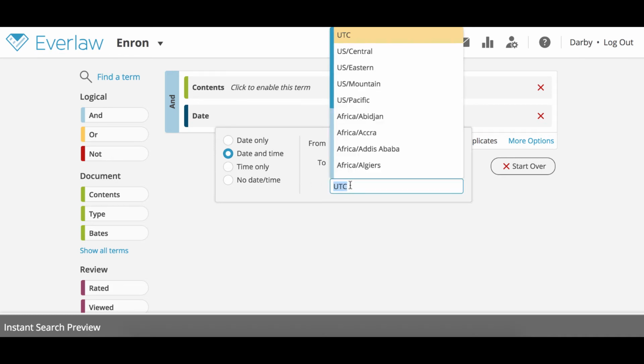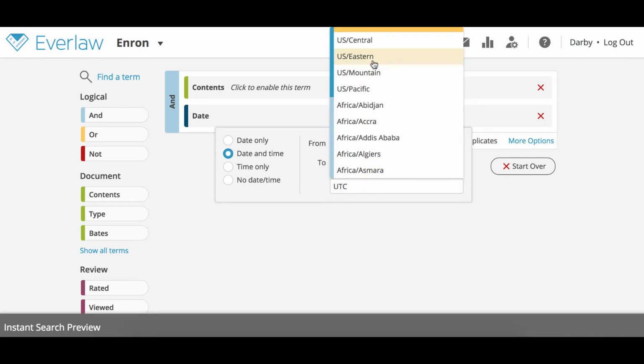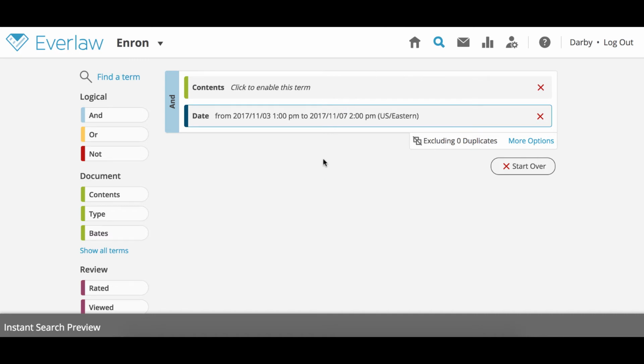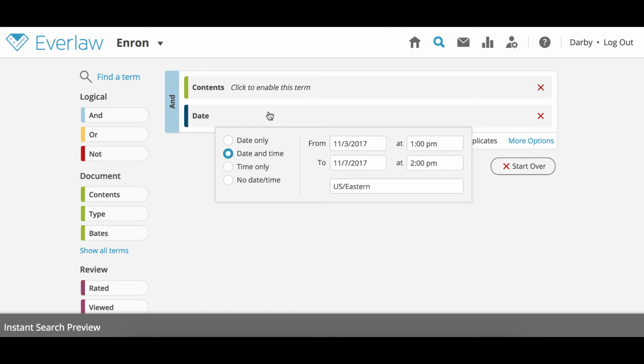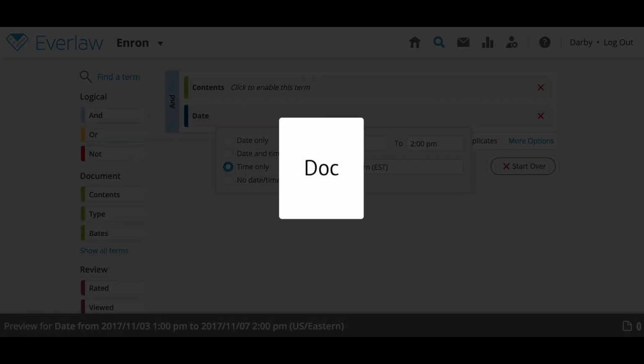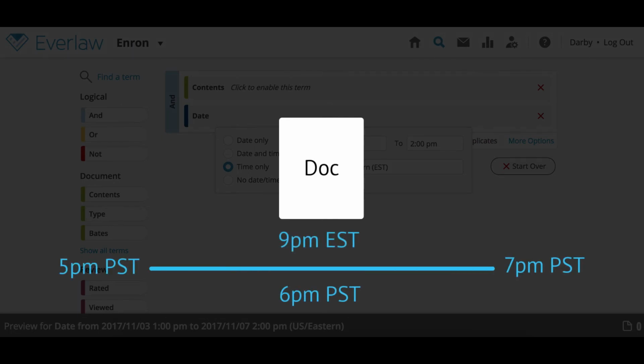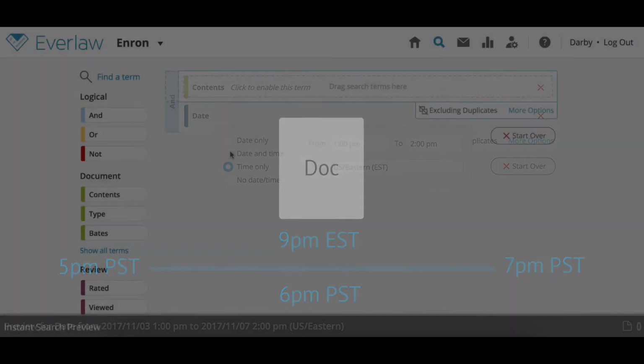The default time zone for documents uploaded without a time zone is UTC. If you search by time range, Everlaw will return documents that fall within that time range, regardless of the time zone assigned to the document. For example, if your document's time metadata value is 9 p.m. New York time, and you search for a time range which contains 6 p.m. Los Angeles time, the document will be returned by your search because the converted time matches the search.